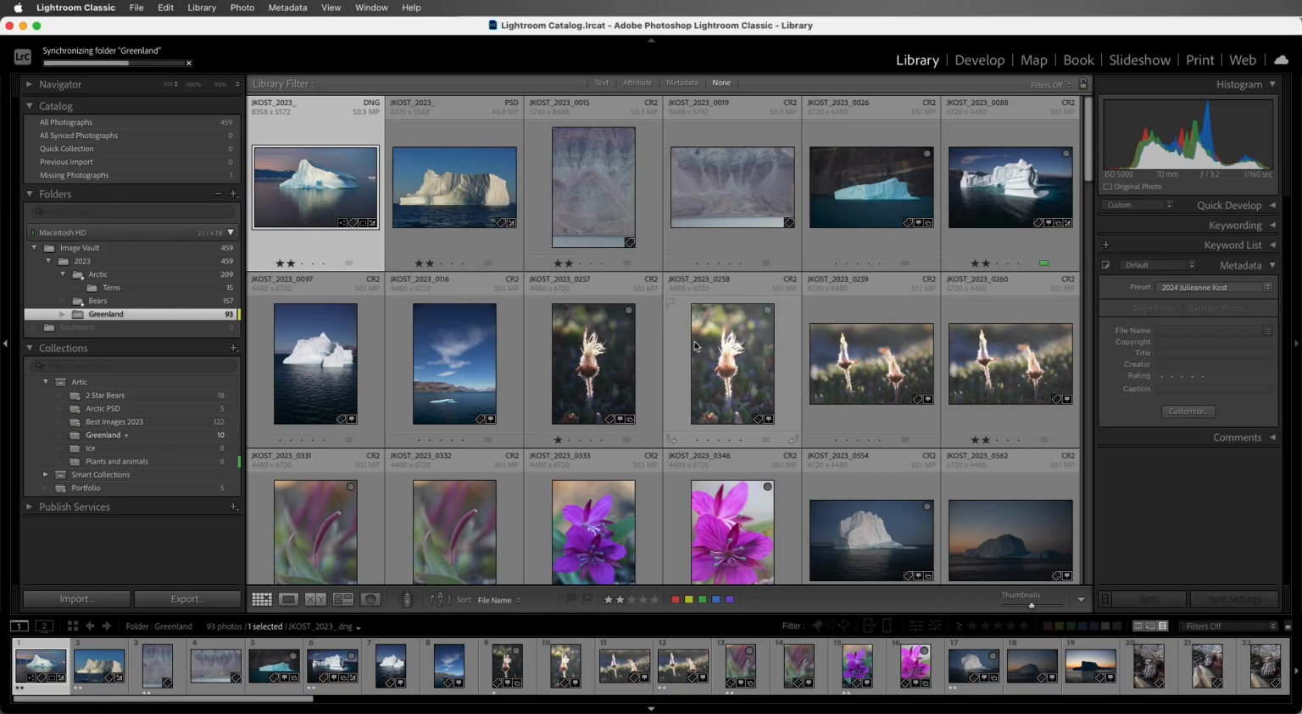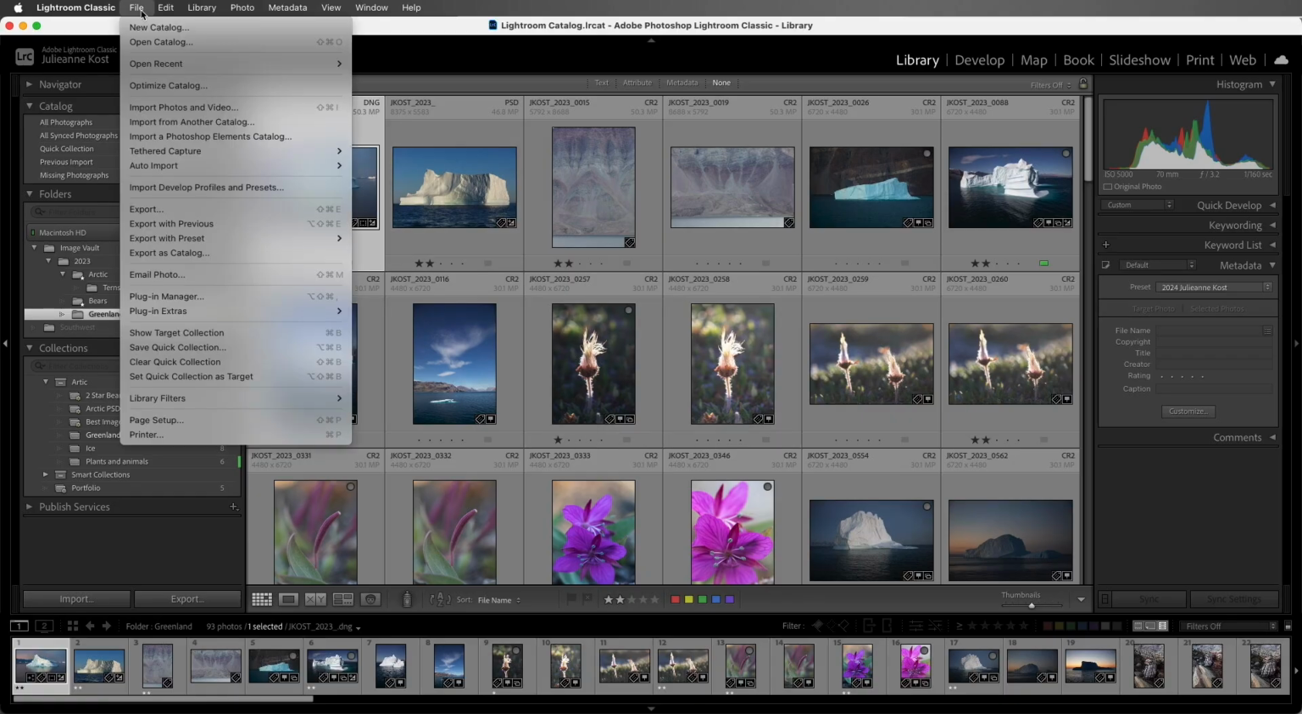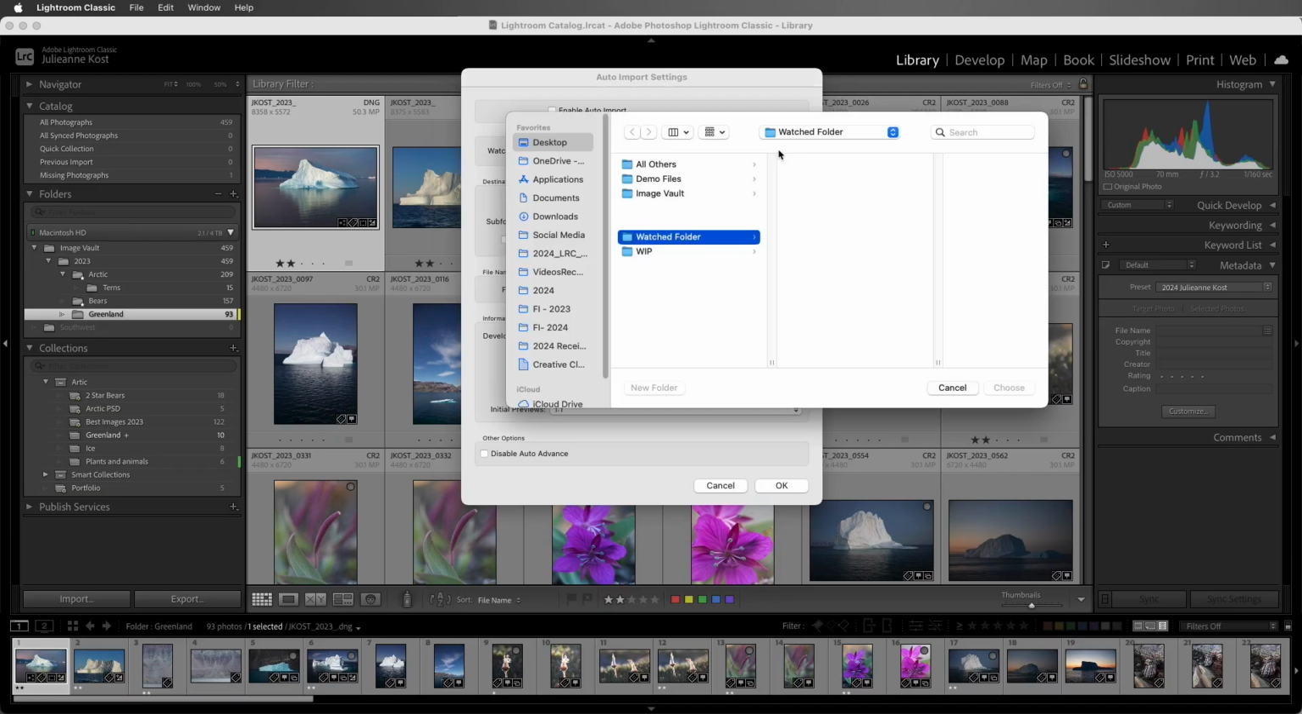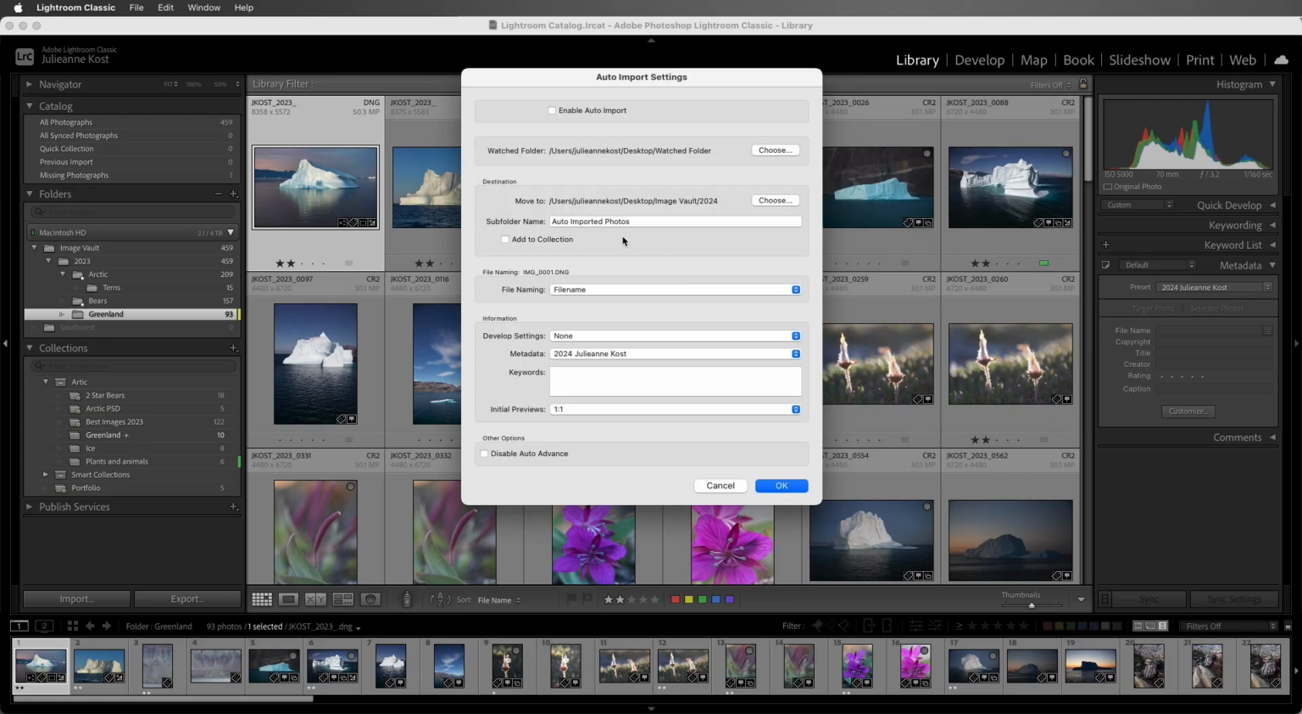And finally, Lightroom Classic has the ability to automatically import files using a watched folder. I'll choose File, and then Auto Import, and I'll select the Auto Import settings. Here I can choose a folder to watch, so I've set up a folder on the desktop called Watched Folder. Then we need to pick a destination. When Lightroom Classic is watching the folder, any new photos that are placed into that folder will automatically be moved.